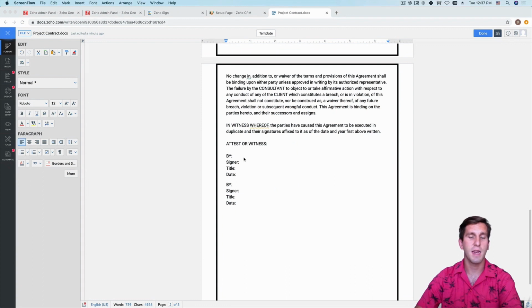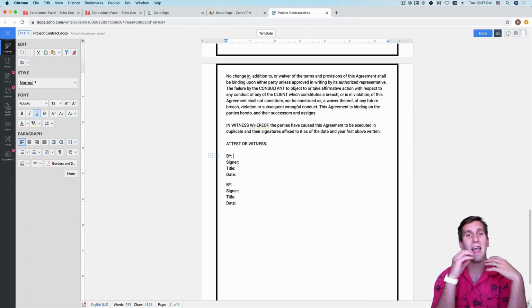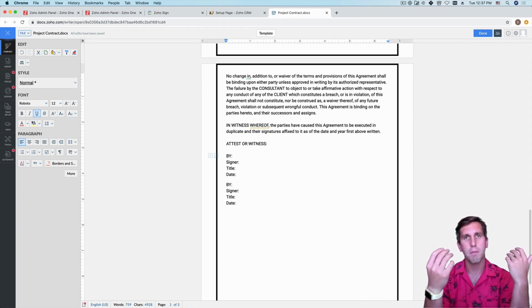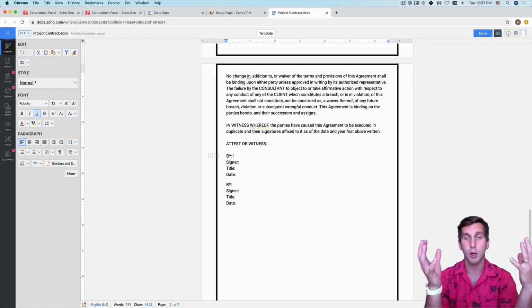Now we're going to talk about the idea of signer fields. Now, a signer field is not necessarily a merge field. This is a spot that we want the client to have to put a signature. We want the client to actually manually input information. Think of it this way. You may be merging in the total amount of the contract. That's already kind of been agreed upon.